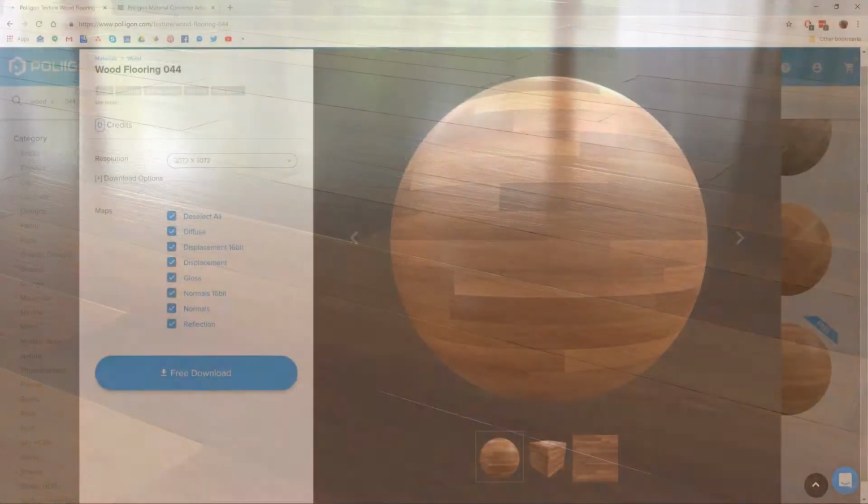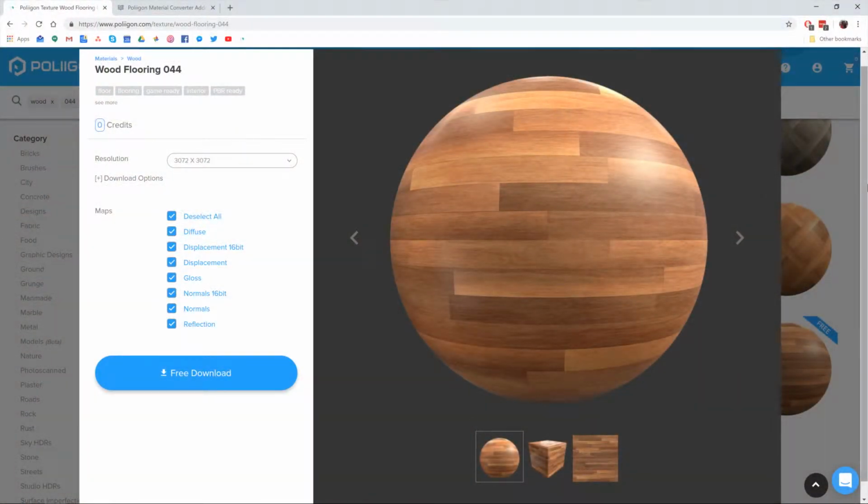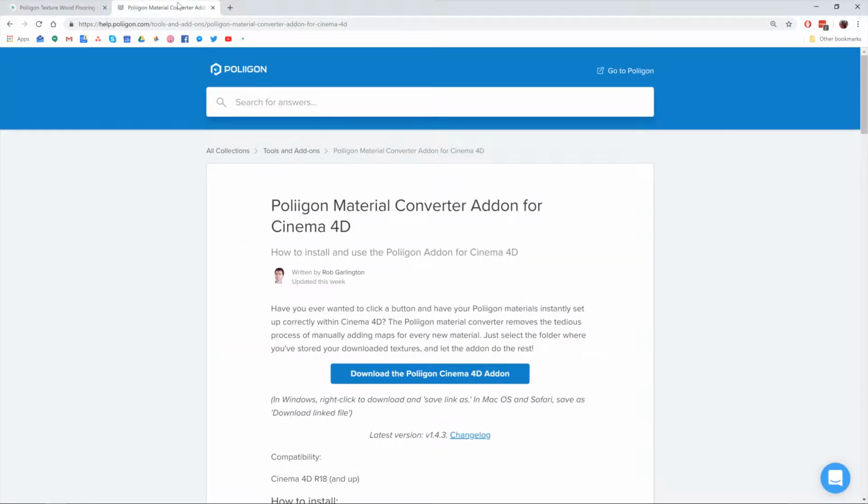Before we get started, we should take a look at the files that we're going to need during this video. We're going to need the wood flooring 044 material, and also the Poliigon material converter add-on for Cinema 4D. I already have both of these saved to my hard drive, but I'll include a link to them below the video. Okay, let's head over to Cinema 4D.